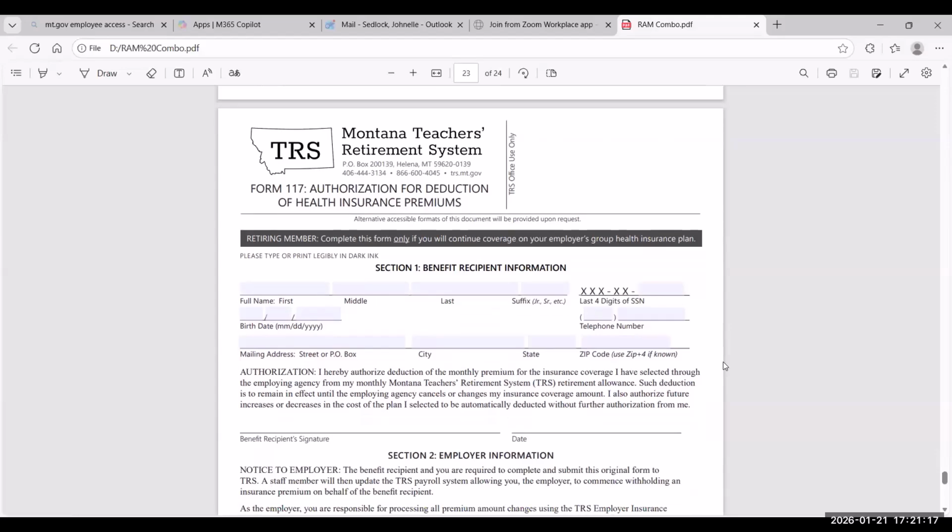This is your authorization for deduction of health insurance. Okay. This only needs to be completed if you're going to stay on the school's health insurance. Okay. We have a lot of retirees that do. And like I explained earlier, a lot of them don't want to have to send a check every month if they stay on the school's health insurance. So they just like TRS to deduct it and just send that premium to the school every month. That's just, once again, for convenience purposes. It cannot come out pre-tax. It's after tax.